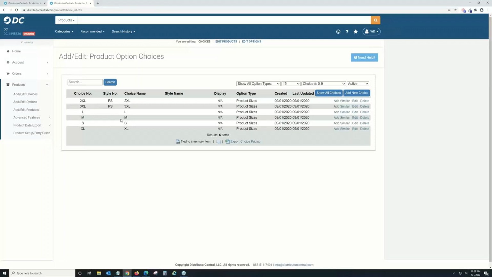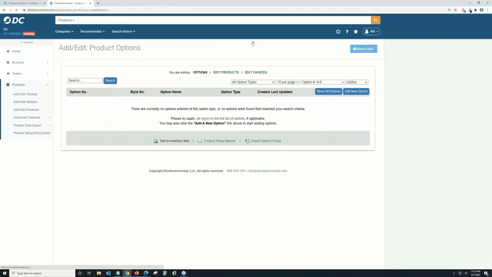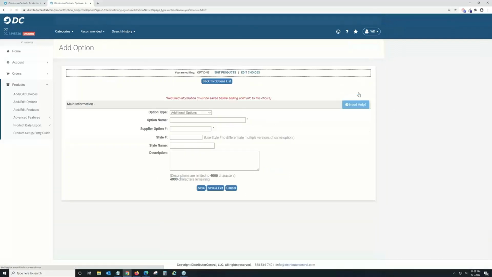So now I have the choices created, and the colors are also a choice, as we mentioned, but I'm using a style on the product for that, so I don't need to create colors here for the choices. So now I'm going to go to edit options, just making my way through the 3 main parts of the product, and click add new option.